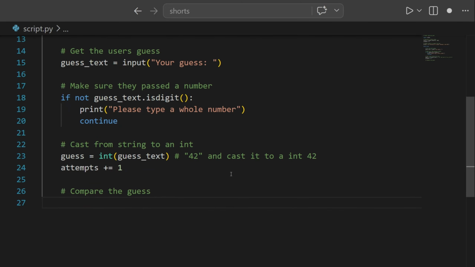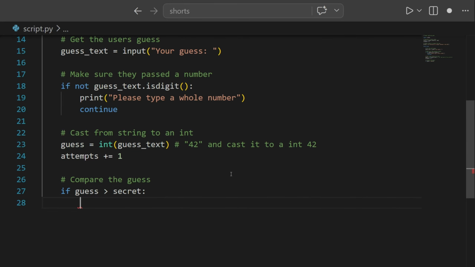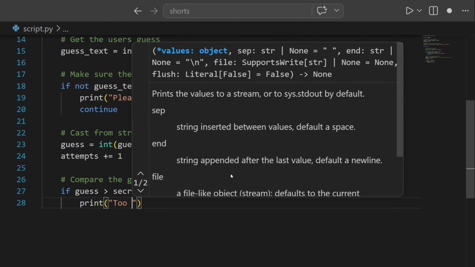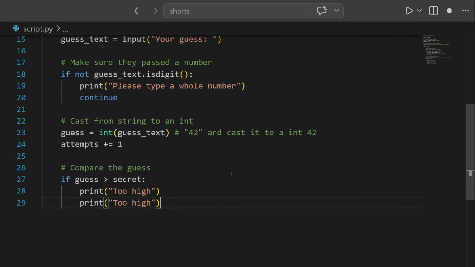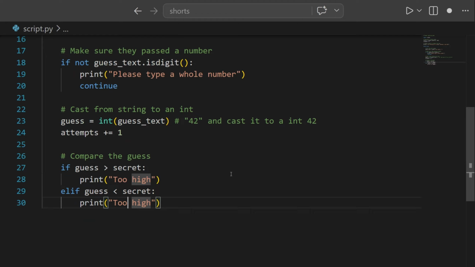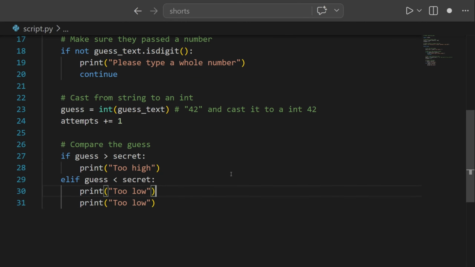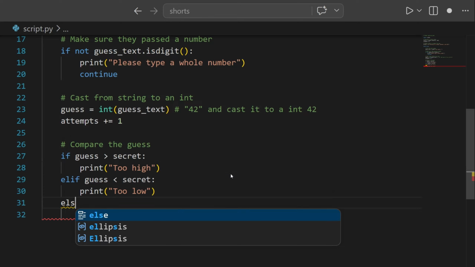All right, so now we're going to compare the guess, and we're going to say if guess is greater than secret, let's print too high. That'll give the user a clue. Now I'm going to use some Visual Studio Code shortcuts here. I'm going to hit Shift Alt down arrow, and that copies my line down one. I'll press up arrow and enter, backspace, and I'll say elif guess is less than secret. And I'm using tab completion here. And I'll say too low.